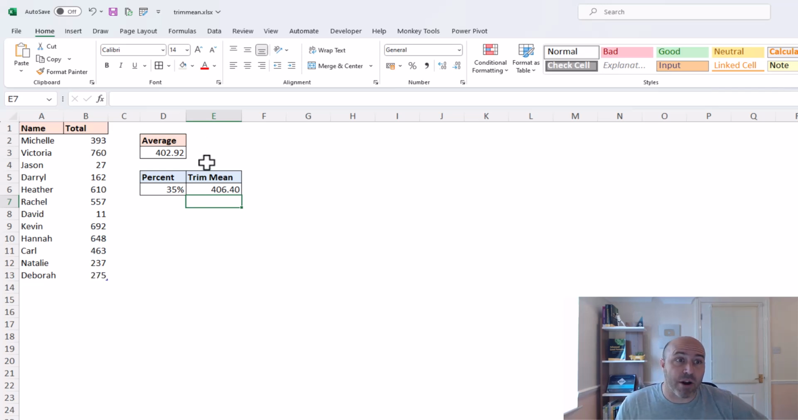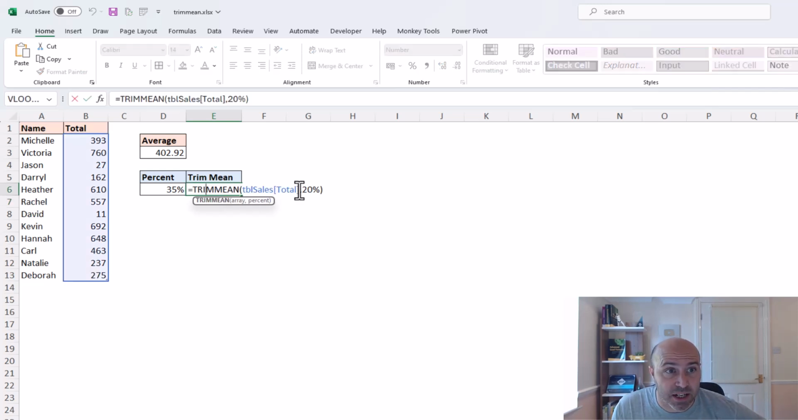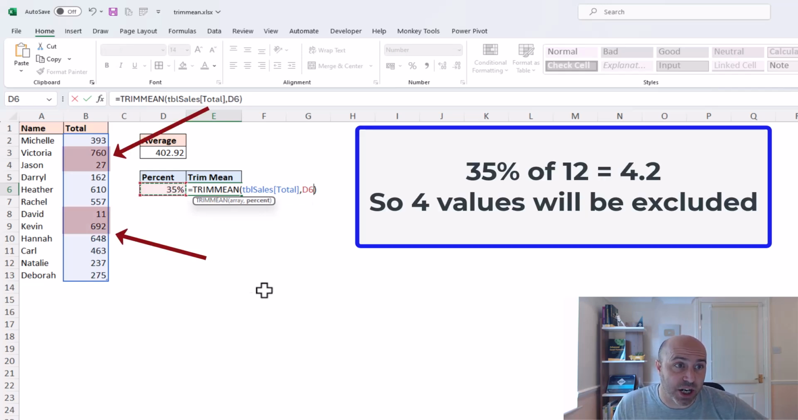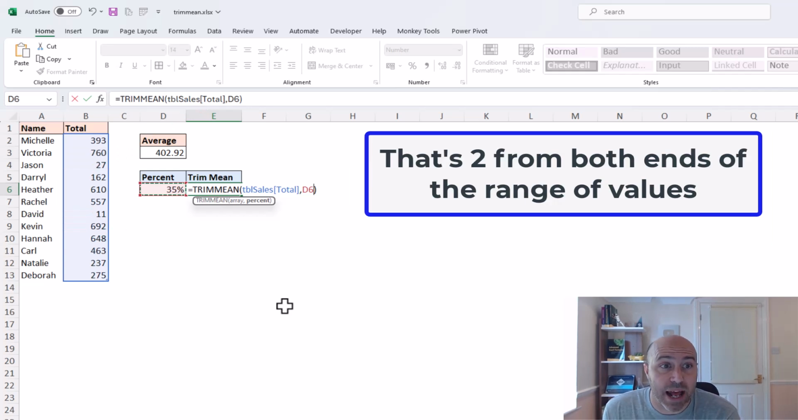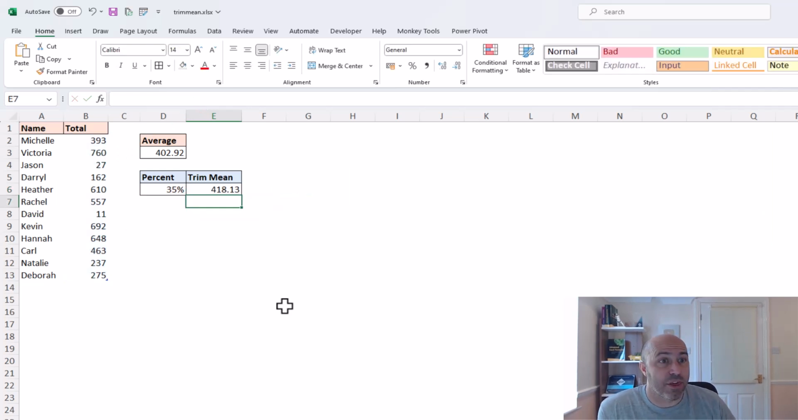Now we can reference a cell for the percent as well. So in this example, I have a percent in the adjacent cell, D6, and 35% of 12 values is 4.2. So that would round down and exclude four values from that range. So that's two from the bottom and two from the top, and that is 41813.